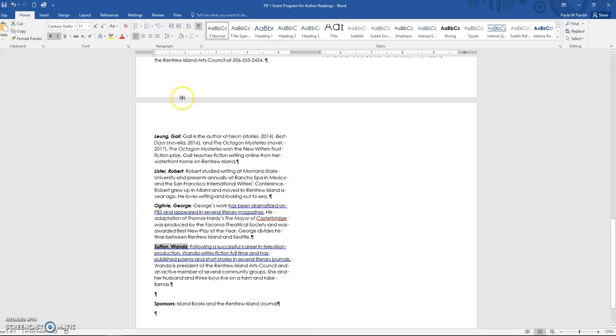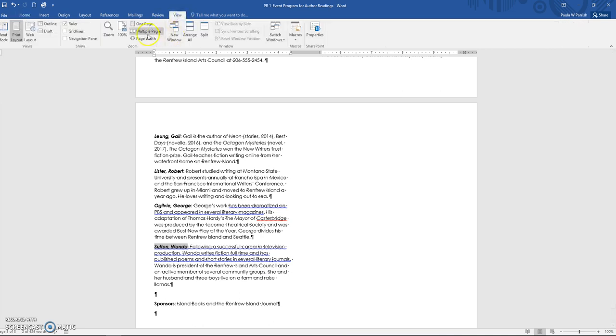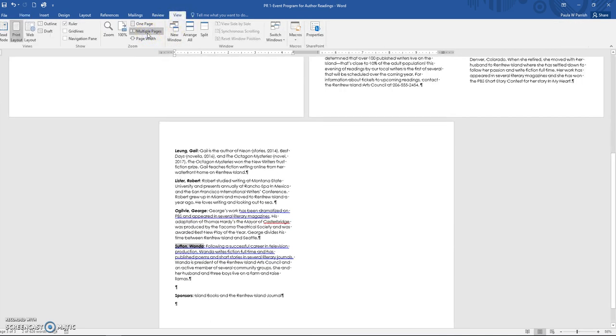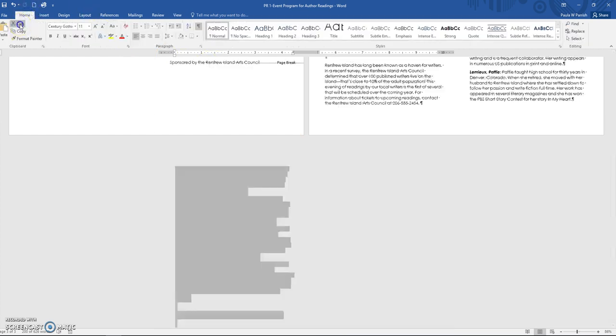Now go to the View tab, go to Multiple Pages, and click to the left of this one. And select the text from there to the end of the document. Okay. Click the Home tab, click the Cut button.